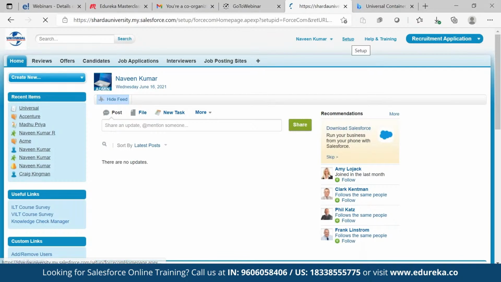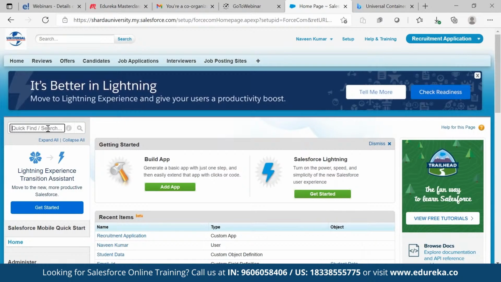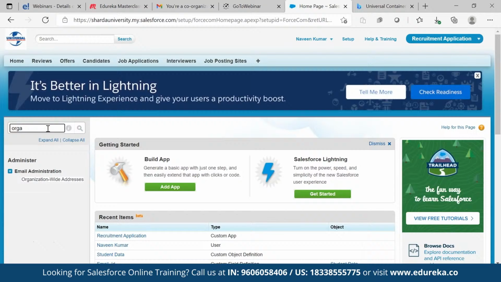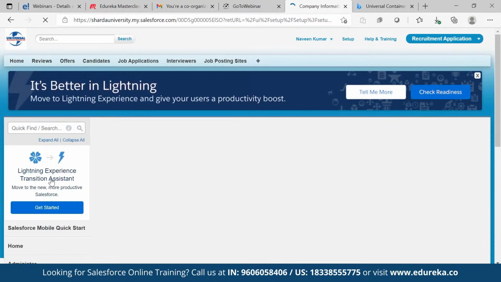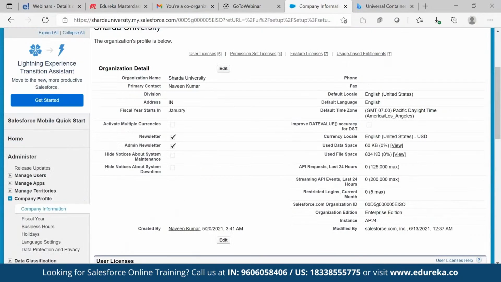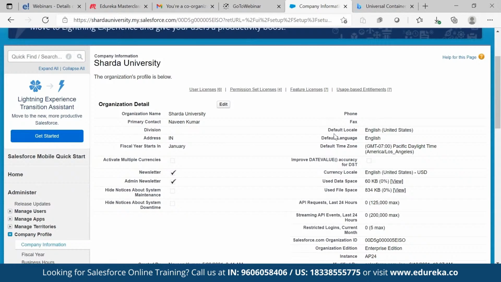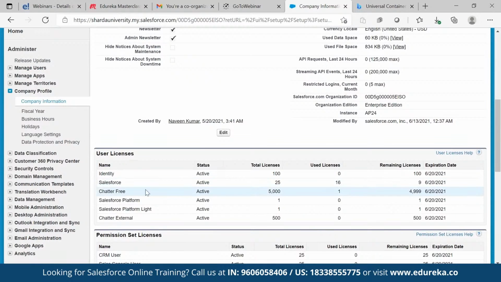Now, I told you what the key difference is. If I go to my company information, you will get a fair understanding of the company information and the license. When we use this Enterprise Edition, you can see the edition in one of two ways: either place the mouse over it, or go to Setup, then Company Information, and you'll see the edition.